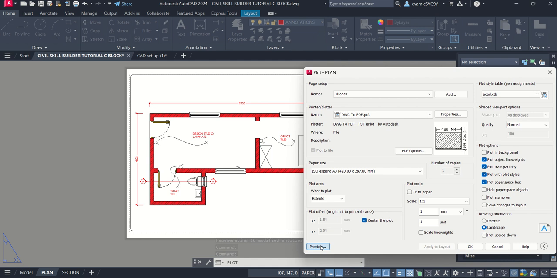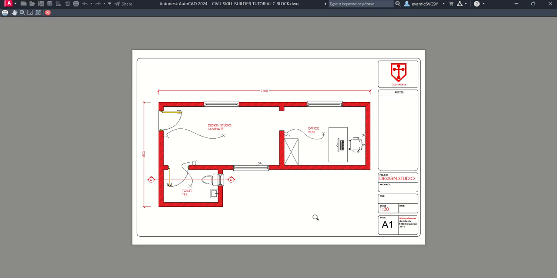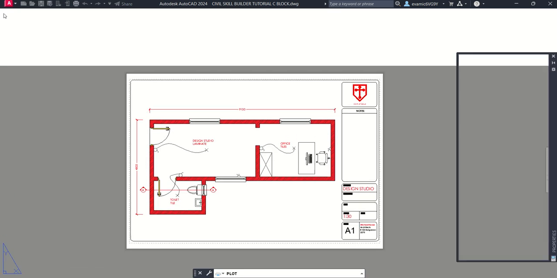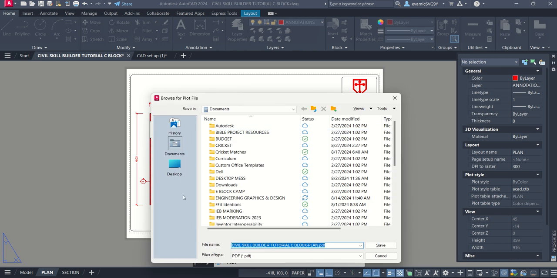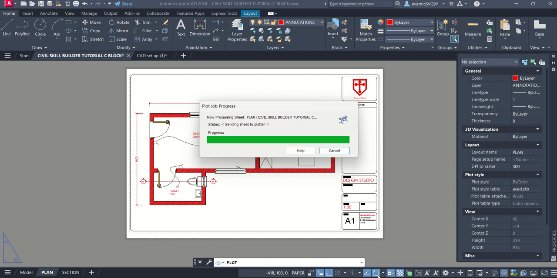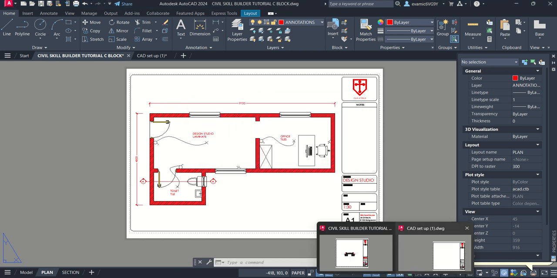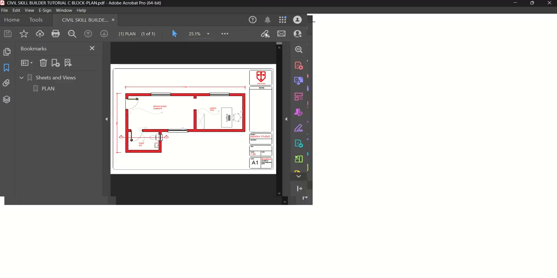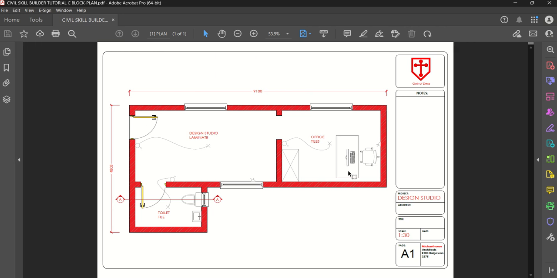As is, you can go preview, and that's what it's going to look like as an A3. We're going to save it. You can save it to your desktop, like so, and then it should bring it up for you automatically, if you have an Adobe program. There we go. So that's what it'll look like.